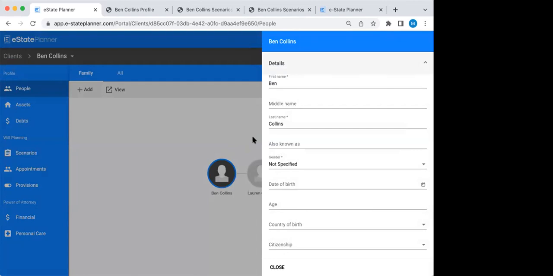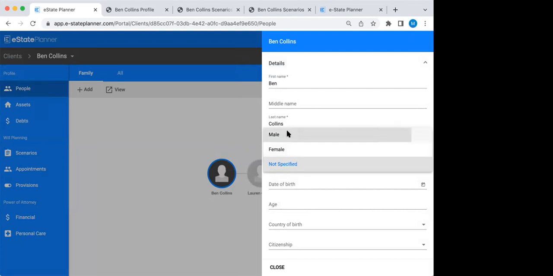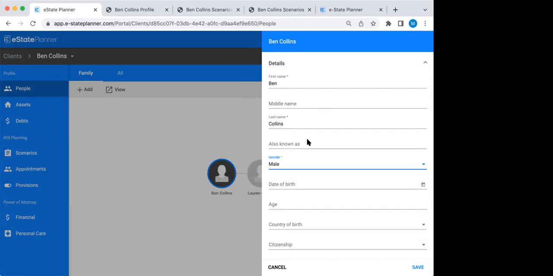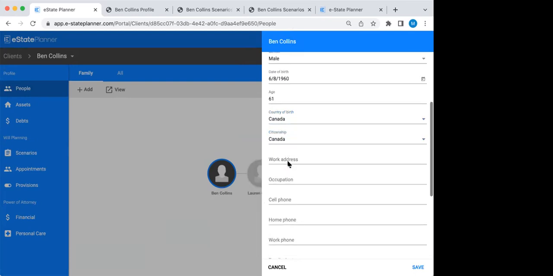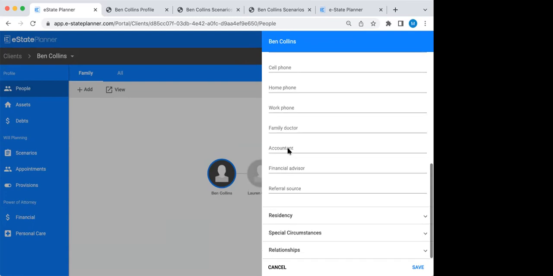And really the key things you're going to want to make sure are filled out for anyone is going to be first name, last name, and gender, just so that the wording of the will comes out properly. The also known as for the client will populate as well. So Ben's also known as Benny Collins. You can put that in there and that will populate in the will. Date of birth, you can find it on the calendar or you can just type it in if that's easier. And then the age will automatically populate for you. You can pick a country, you can do citizenship, and then all this other information it's good to have on your client to make sure you've done an adequate investigation, but it's not going to affect the generation of the will itself.